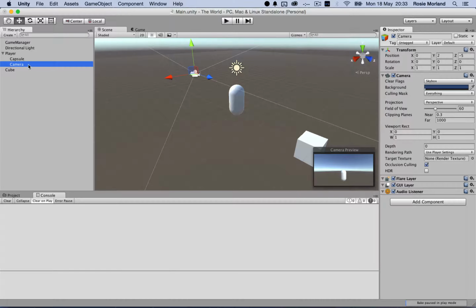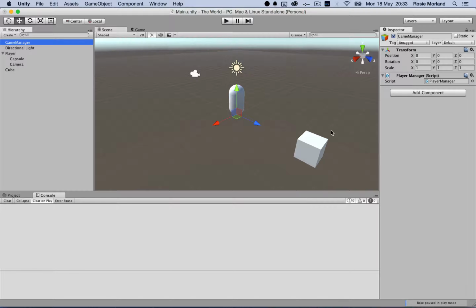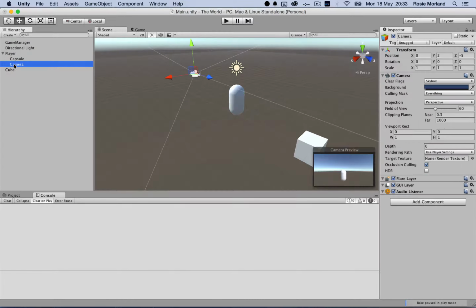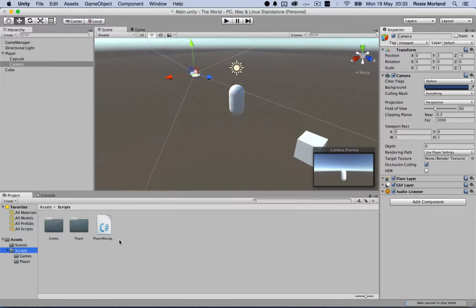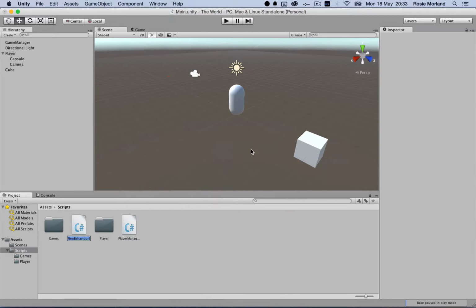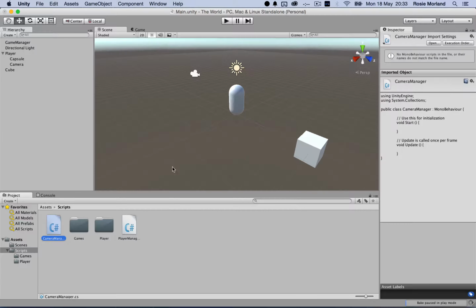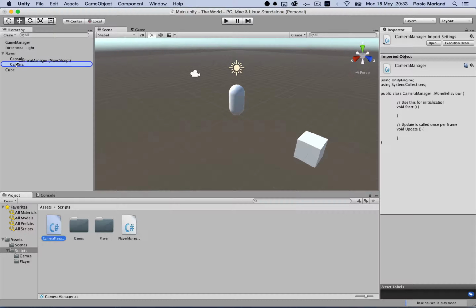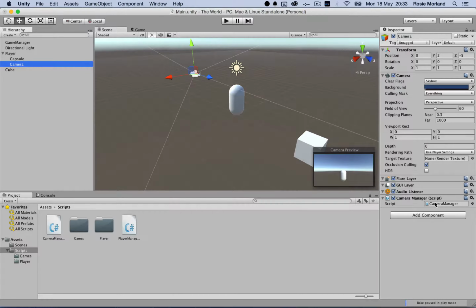I think I'm going to use the player manager for this for now. Actually no, I'm going to create a new script here in scripts, and I'll just call it camera manager for now, and just drop that onto the camera and then open it up.